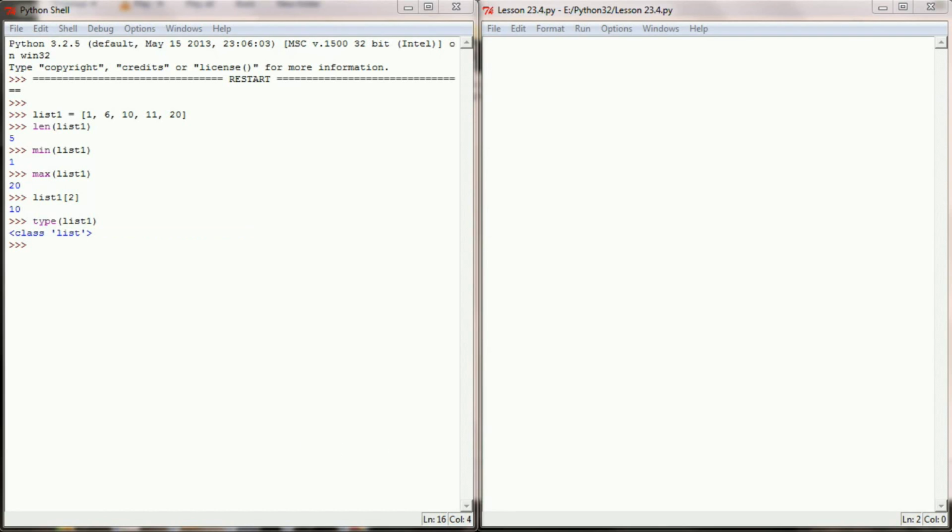So how is this different than a tuple, and what is a tuple? Let's create a variable called tuple1. And in it, I'm going to add the values 1, 6, 10, 11, and 20. The only difference is that instead of using brackets to denote a list, I'm going to use parentheses to denote a tuple. I hit enter.